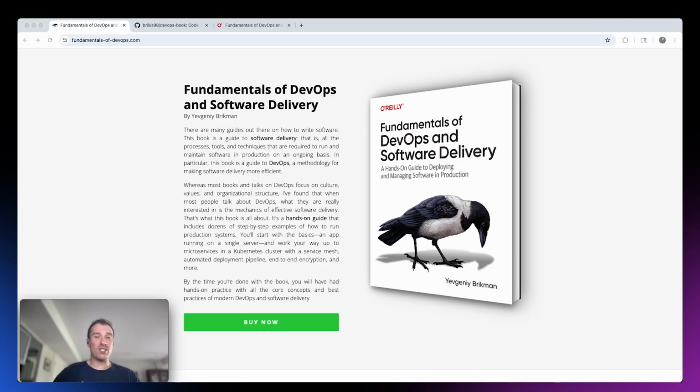The same is true of learning just about anything else, including DevOps. That's why the book Fundamentals of DevOps and Software Delivery includes dozens and dozens of examples for you to try. This is how you're going to get the practice you need to get real results.